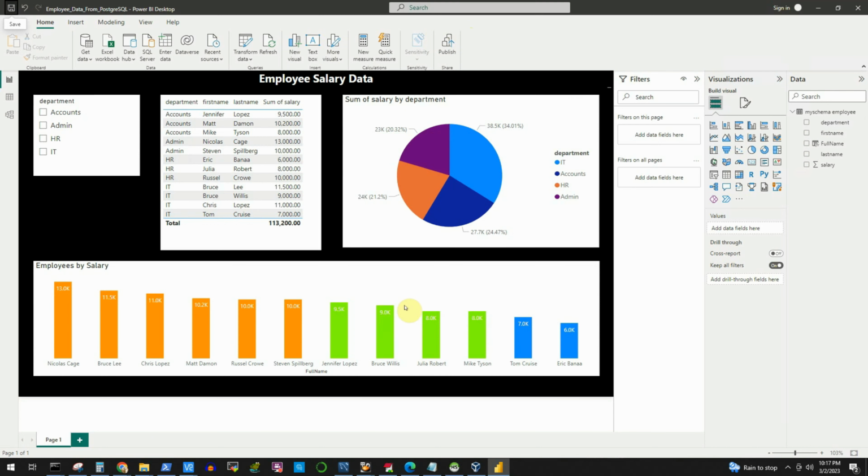So I would say learn this software as much as you can and build your career in the field of data analytics.